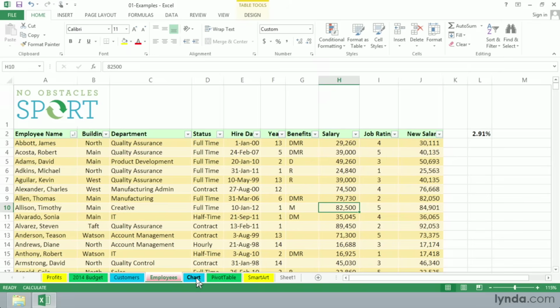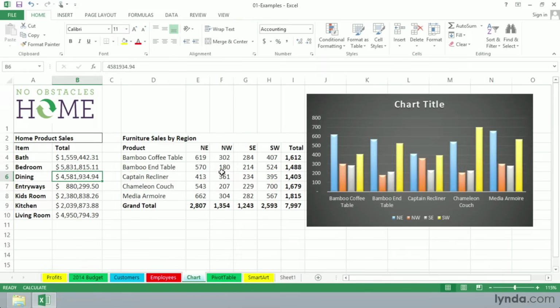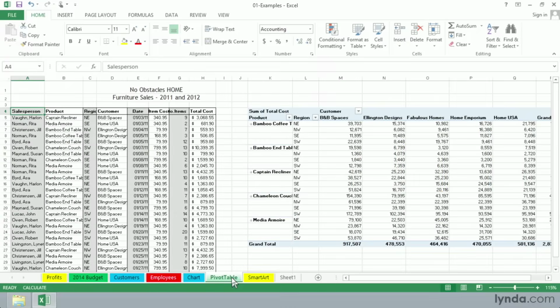We can also take smaller amounts of data and quickly convert them into colorful charts. The chart to the right is much more effective during a presentation than the simple numbers that we see off to the left. We also can analyze large amounts of information.